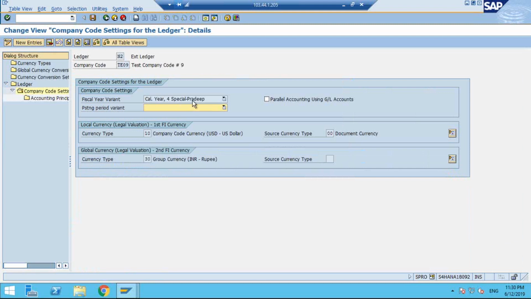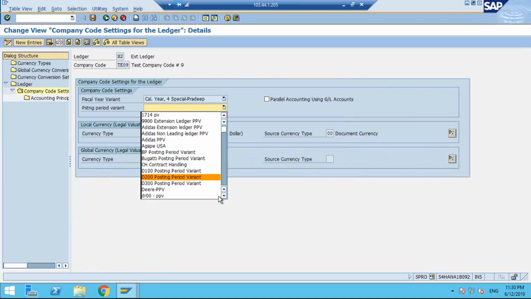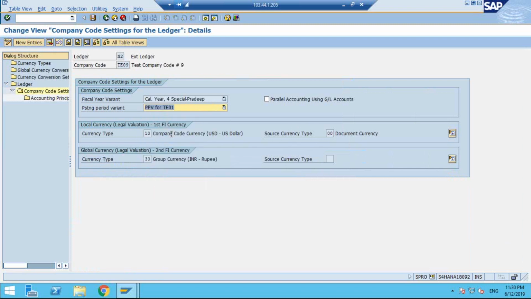Now you can see here, I can't change this fiscal year variant. Like your non-leading ledger, it is frozen. Definitely it is the same as your underlying ledger's fiscal year variant. But I can take a different posting period variant, so I will take a different posting period variant for this one. Suppose I assign this one. My current posting period is something different, and for my extension ledger I have used a different posting period.